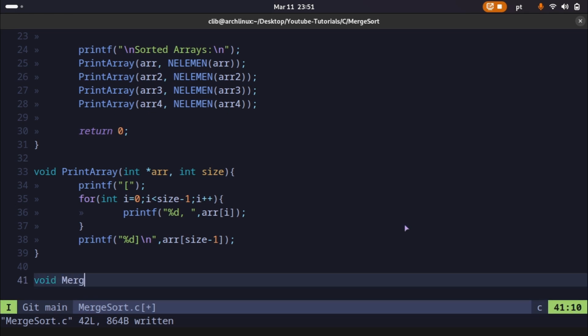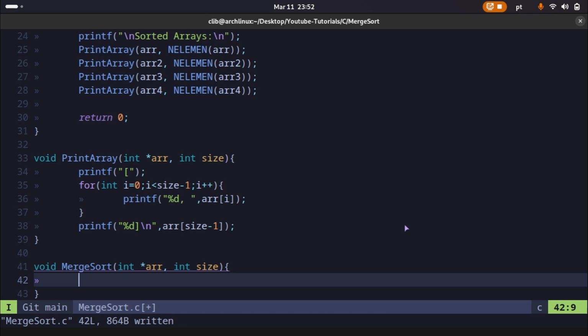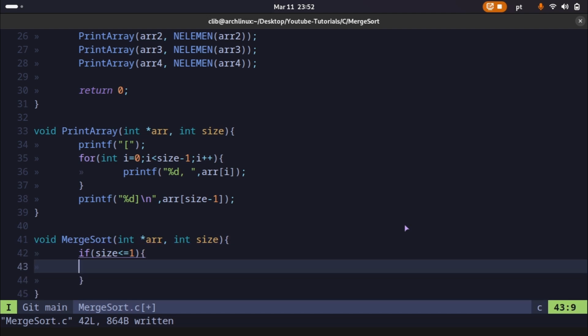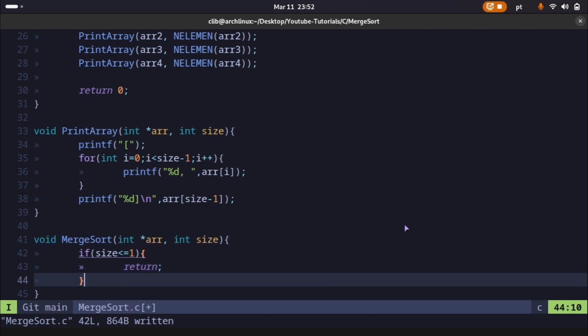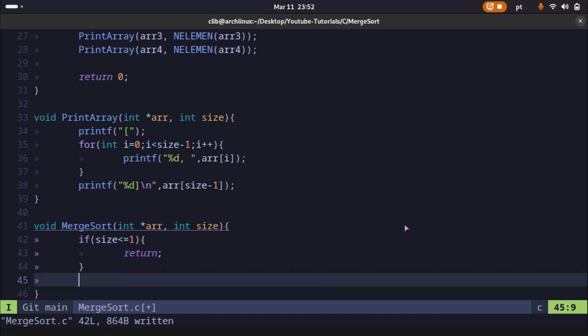So this is void MergeSort that will have an integer array and an integer size. And in here, if you remember, we're just going to call this until we reach one single element inside the array. And once we reach this element, we have to return it. So if the size of our array is less than or equal to 1, we simply return the function. So this is our stopping point. Else, we're going to break it down even further. If the array we're receiving here by the function has at least 2 elements, we're going to break it down. So we're going to create a variable called mid, and this will be size over 2.